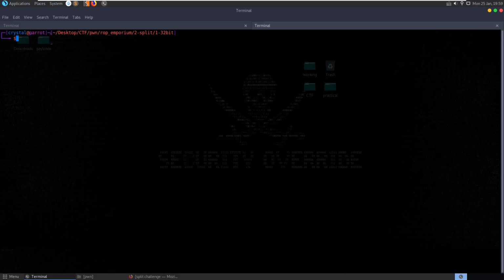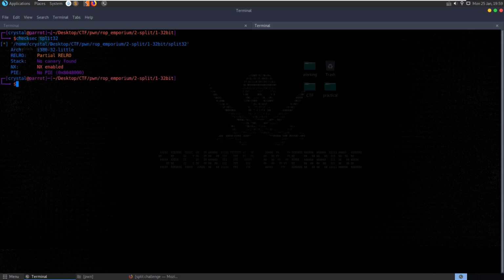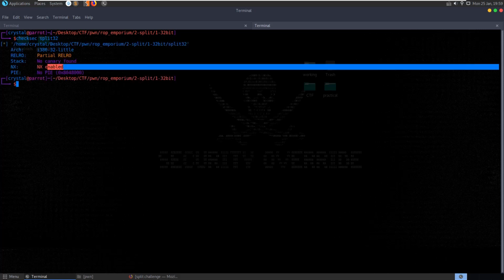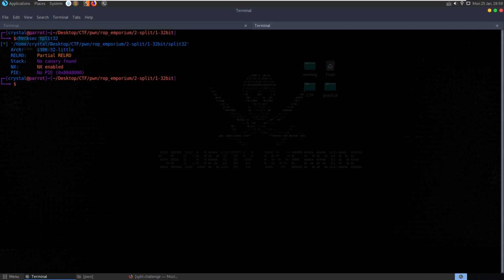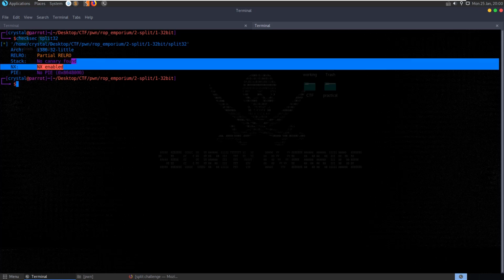We'll have a look at the 32-bit binary first, and again if we just checksec and have a look, we can see that no execute is enabled, so we can't just place our own shellcode on the stack to execute, but we don't have any other protections on there.